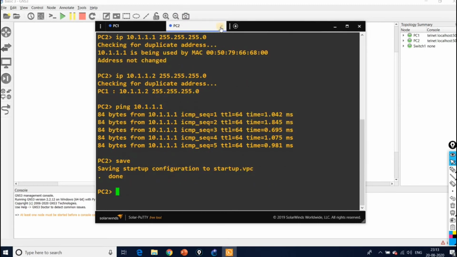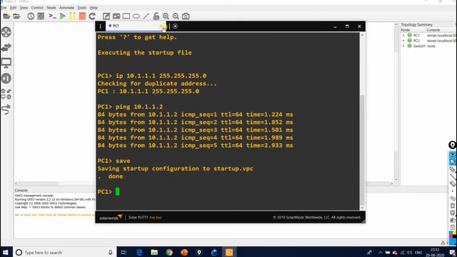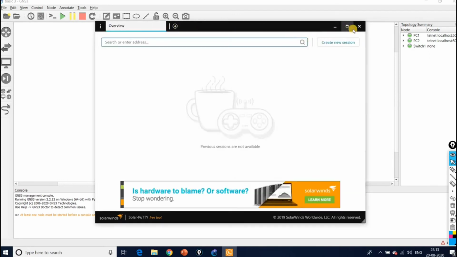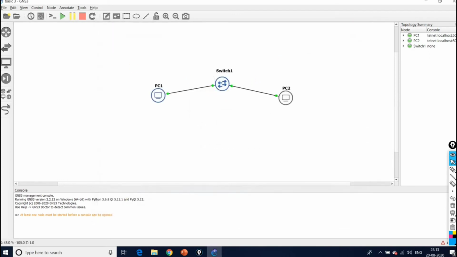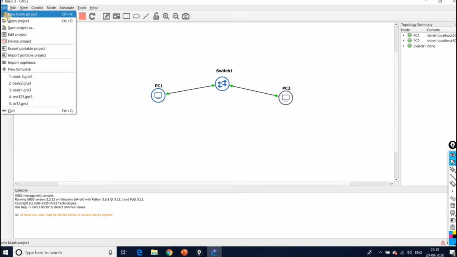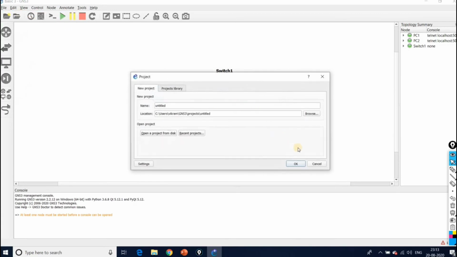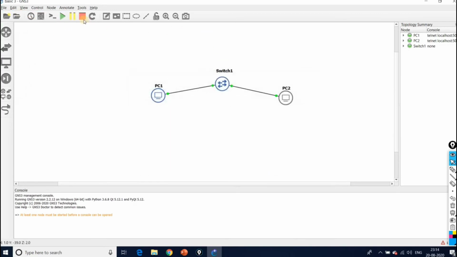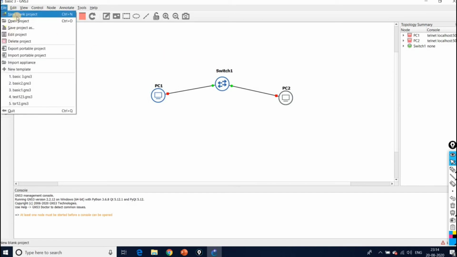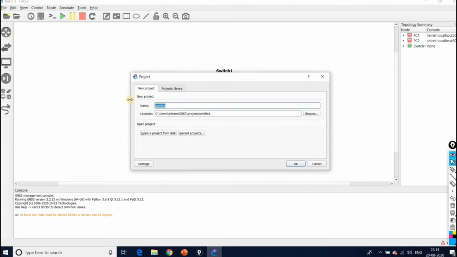Okay, you can close the consoles and you can go for the new project with some more examples. I can take 2 routers here, new project. So you can stop the connections here, you can stop it and go for the new connections, new project, blank project, basic 3.